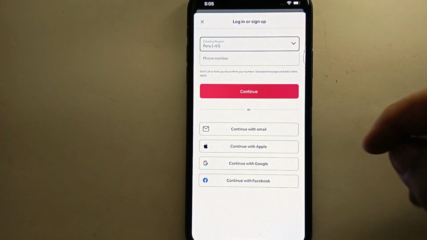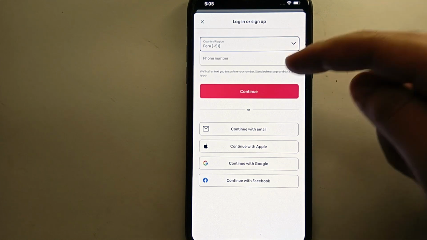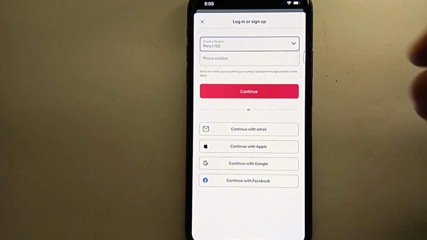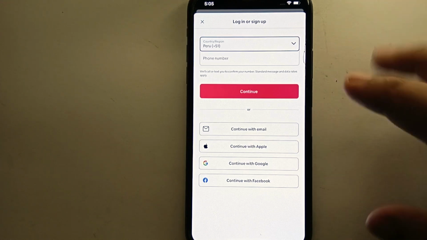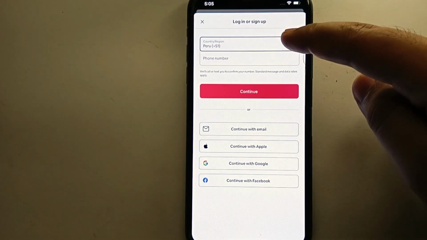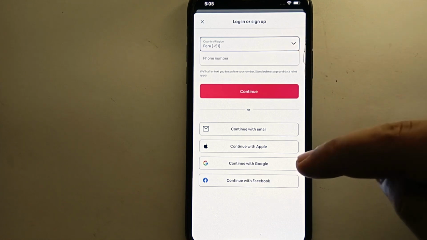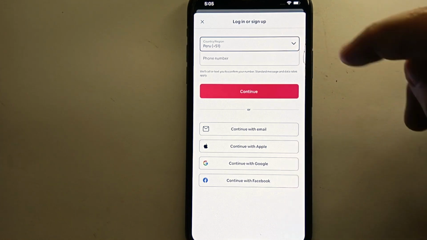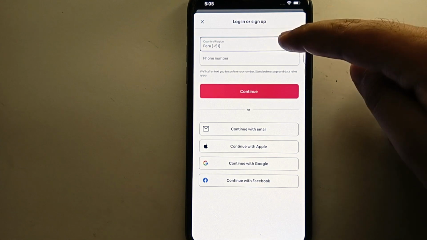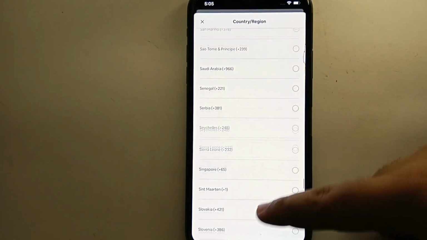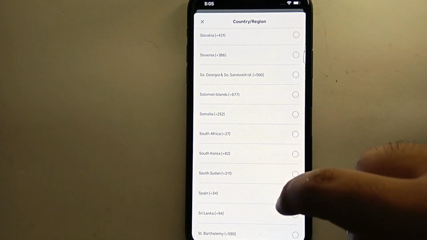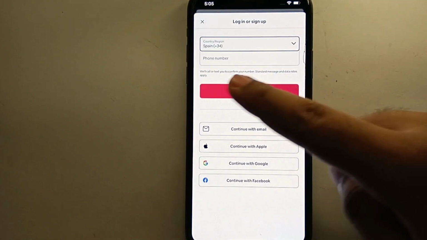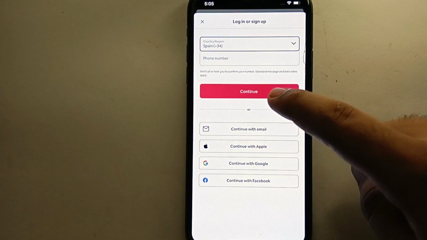First, you will see the title of sign in or sign up. It will ask you to create your account with the help of an email address or maybe your contact number. If you want to go with your contact number, first you have to select the country in which you live. Otherwise, you can use any other email, Apple ID, Google, or Facebook. But if you're using your phone number, first you have to select your country, and after that you have to enter your contact number.